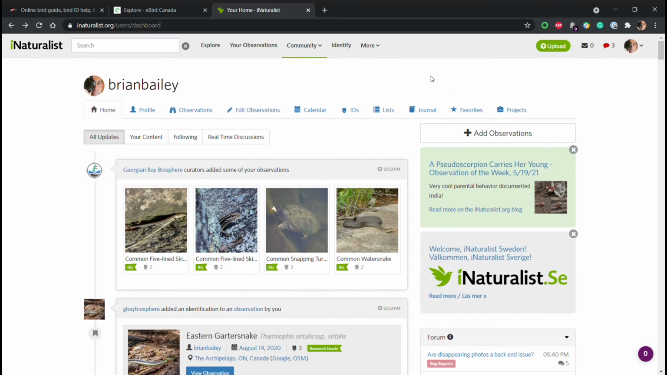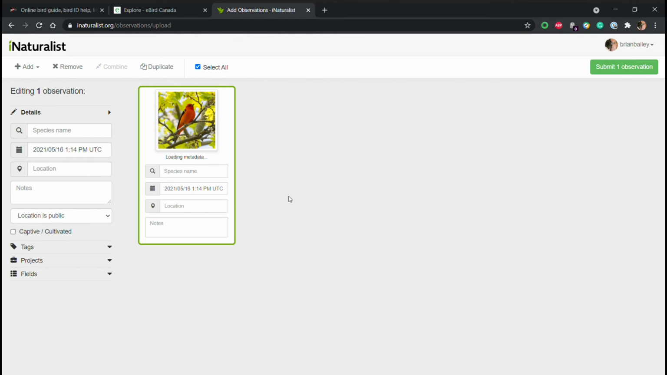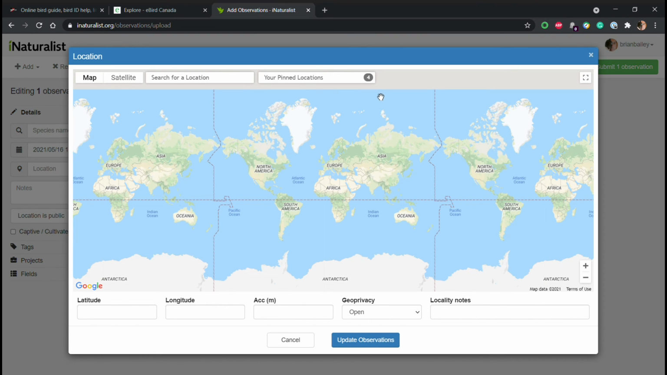So here's my home page. What this is useful for is if you want to do a similar feature to what Merlin can do, and you've got a photo of a bird and you don't know what it is, you want a second opinion. So I'm going to grab a photo. It has picked up the date from my metadata on the photo. Now I'm going to give it a location.